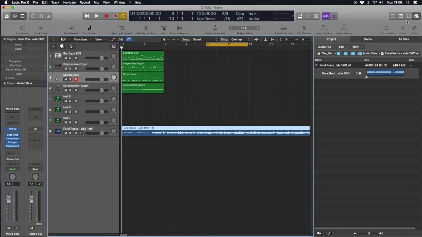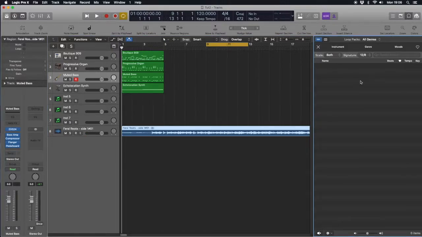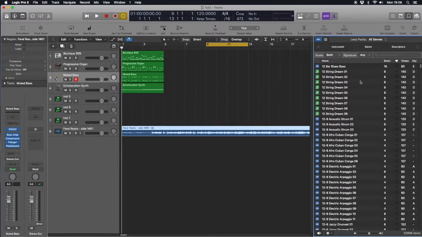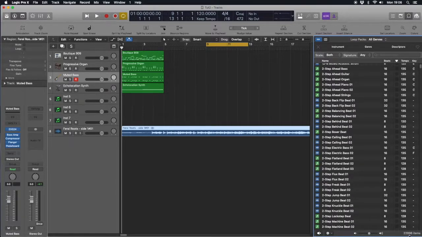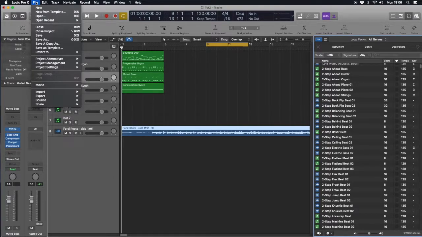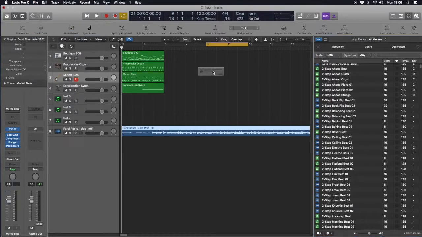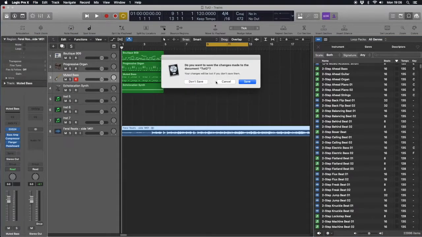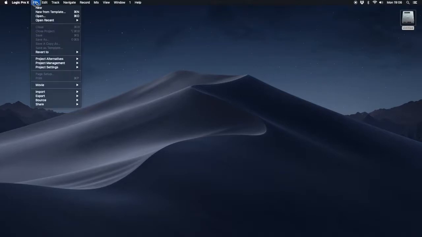So the next section we will spend some more time on, which is the loop browser. I have 222,996 loops on this computer, which is a lot, and probably too many to ever use in a song. Before we carry on, I'm just going to close this project and start a new one, and we're going to talk about the loops in more detail. So close project. I don't want to save it. And then I'm going to create a new track. Do I have templates here?